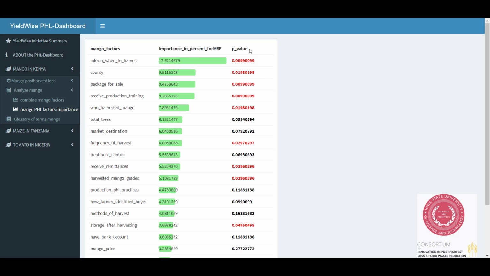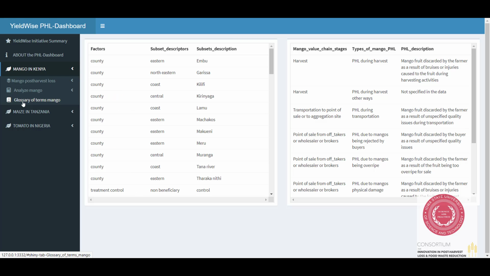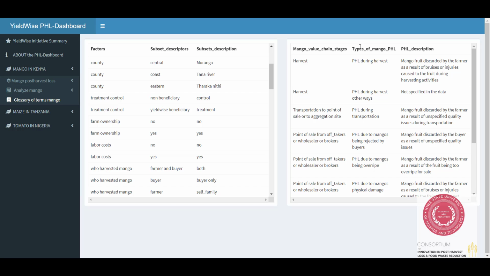Lastly, all factors and the types of post-harvest losses along the value chain were further described in more detail for better understanding. Their descriptions are located in the Glossary of Terms submenu. After clicking on it, the first table you see describes the factors and their subsets. Then adjacent to it is another table that describes the types of post-harvest losses at each stage of the value chain.